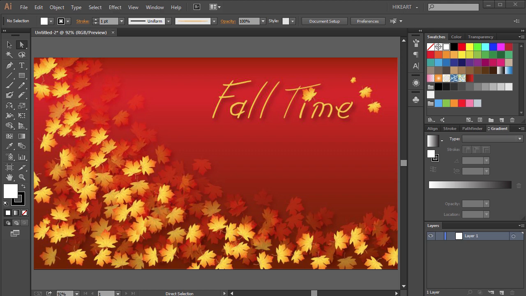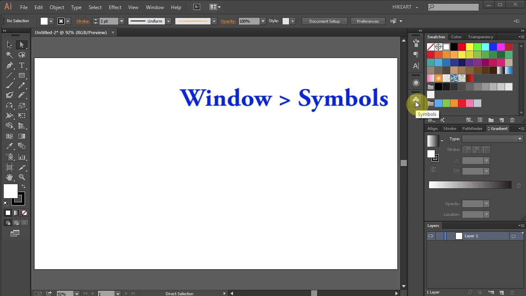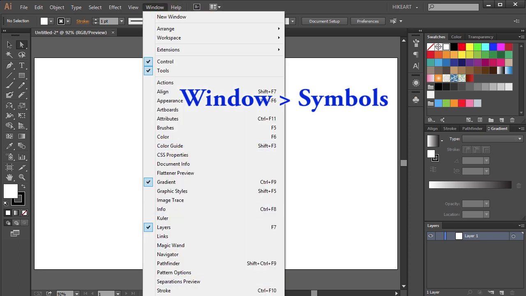Hello, today I'm going to show you how to make this background. Open a new document. Now go to the Symbols panel. If you don't have it open, go to Window and select Symbols.